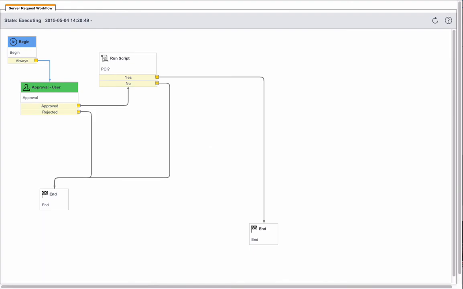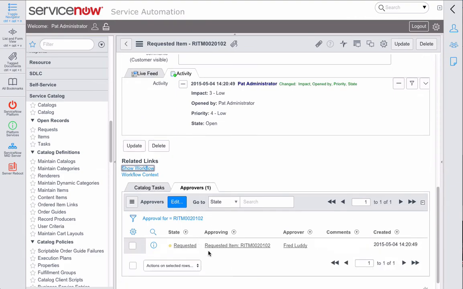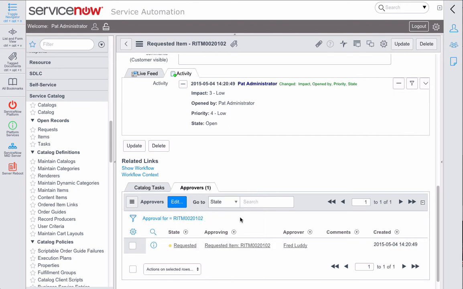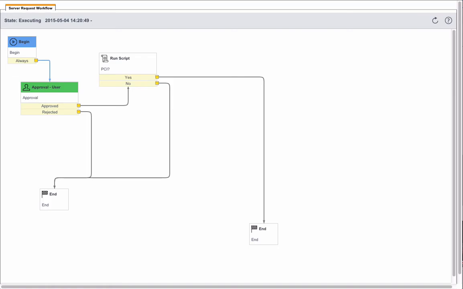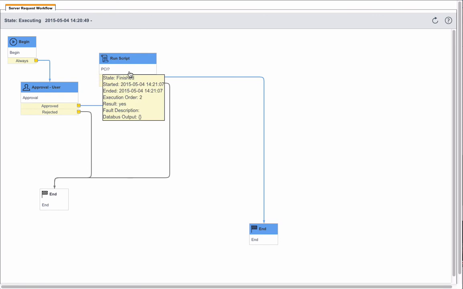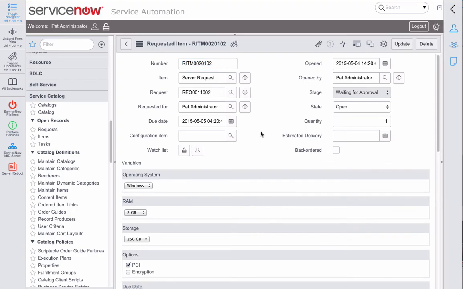Alright, so we've gotten to our approval wait state, so I'll go ahead and approve. And then when we go to our workflow and refresh, you can see that we went out of the approved path that checked for PCI, and PCI had been checked, so we've gone out of that path and we've gone to the end. So all we've done now is just validated that the workflow is behaving the way we expect based on the inputs we've given it in our request.